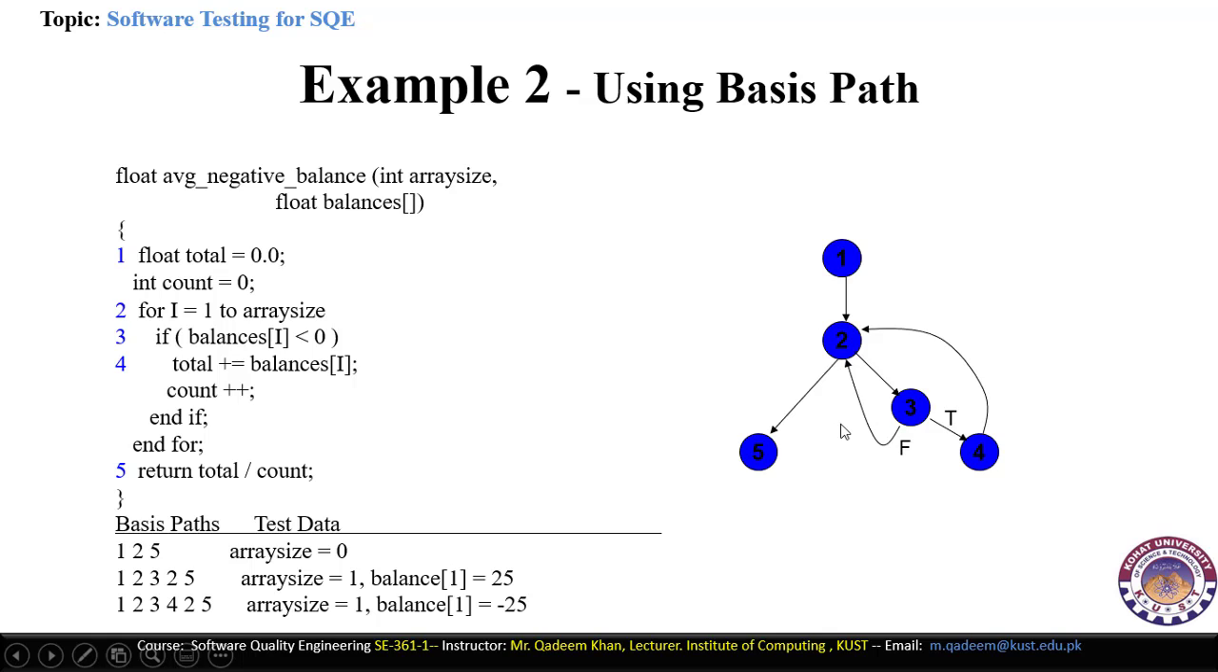And the last path will be executed when the array size is from 1 to 25 and there are some negative values in the array as well. So the path will be executed like this: 1, 2, 3, 4, then 2 and then 5. 1, 2, 3, 4, 2, then 5. Because this path is executed for the negative values, which is the if statement here. So if this becomes true, then 4 will be executed and 2 and then 5 will be executed.